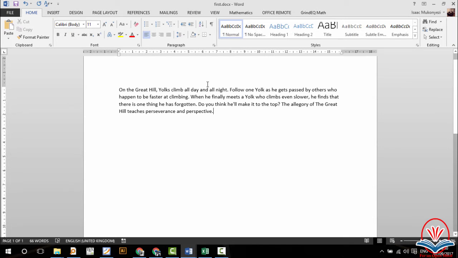To insert text anywhere in the document, all you have to do is move your cursor to the point and click by pressing the left key on your mouse, and then you start typing on the keyboard.